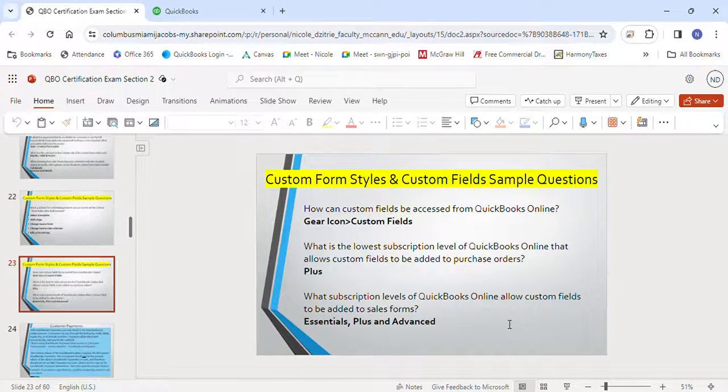How can custom fields be accessed from QuickBooks Online? You would go to gear icon and custom fields. What is the lowest subscription level of QBO that allows custom fields to be added to purchase orders? That would be a Plus account, because remember, Plus and Advanced are the only ones that do purchase orders. What subscription level of QBO allows custom fields to be added to sales forms? That would be Essentials, Plus, and Advanced, because remember, with Essentials, you could do the sales forms. So you would add Essentials, Plus, and Advanced. You can do custom fields with sales forms.